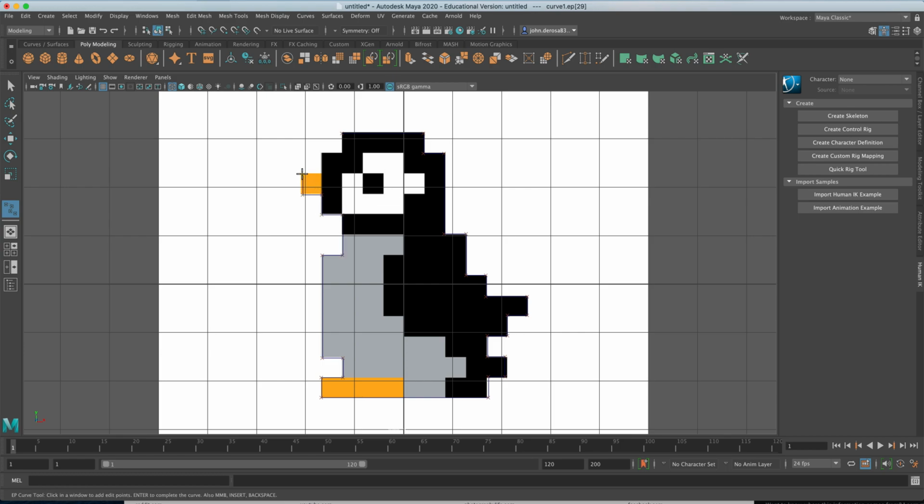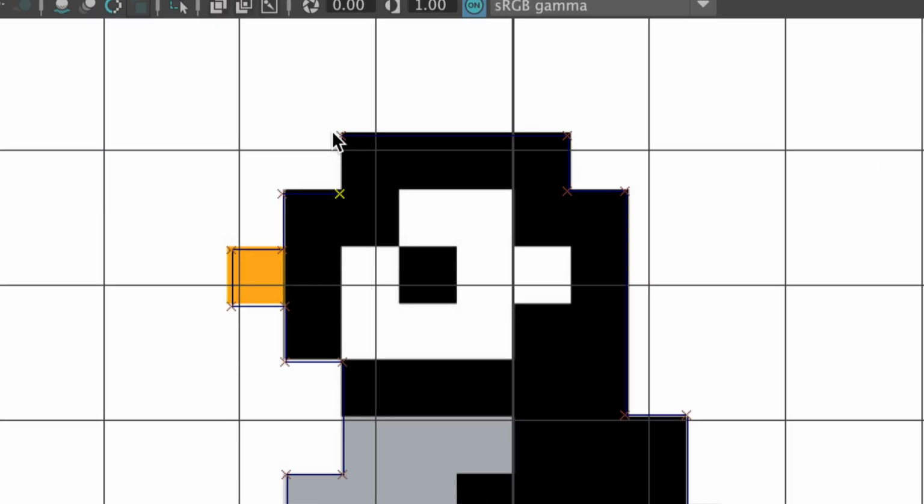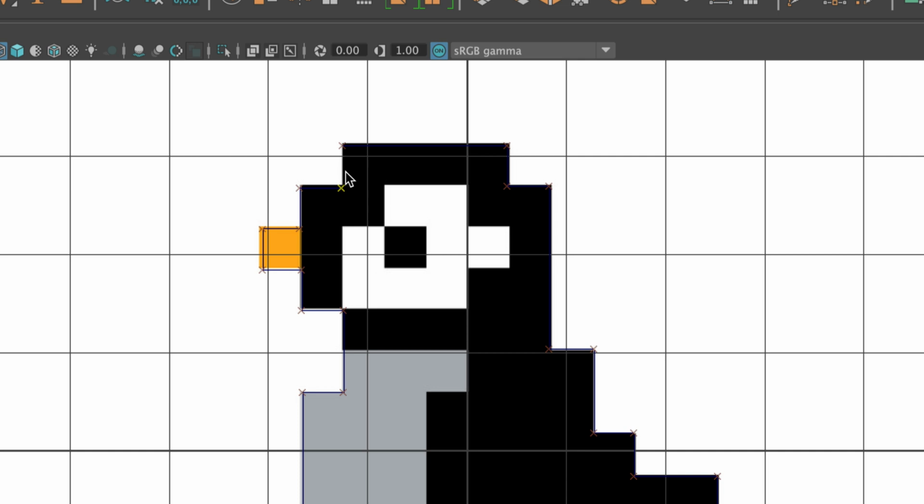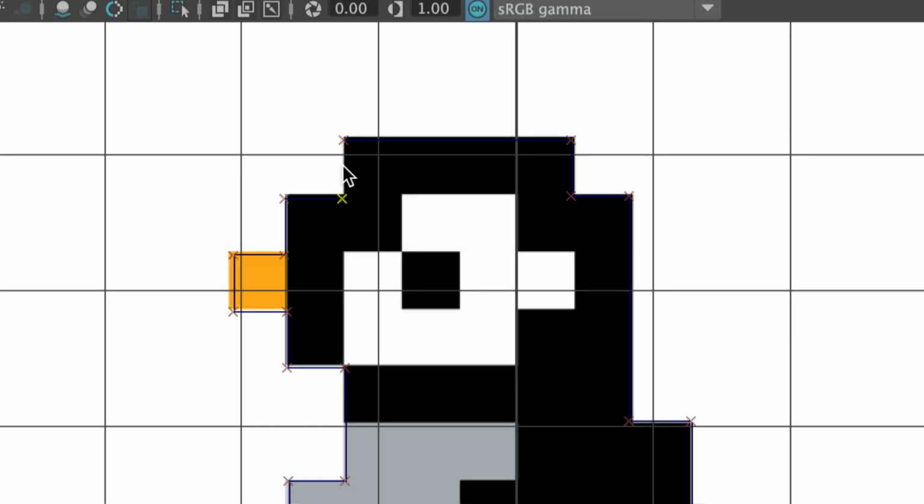We don't click on the first point that you made to close the spline. We have to close it manually in Maya. So to do that, first, when I'm finished, I'm going to stop short of the first point. So I stopped here. There's still a gap there. I'm going to press return.